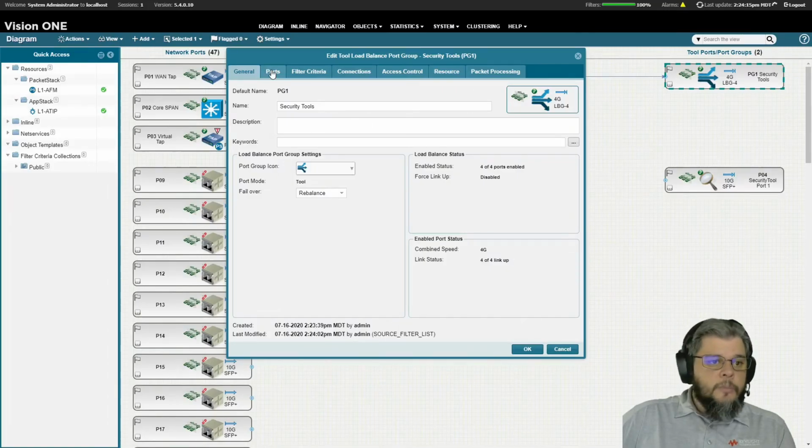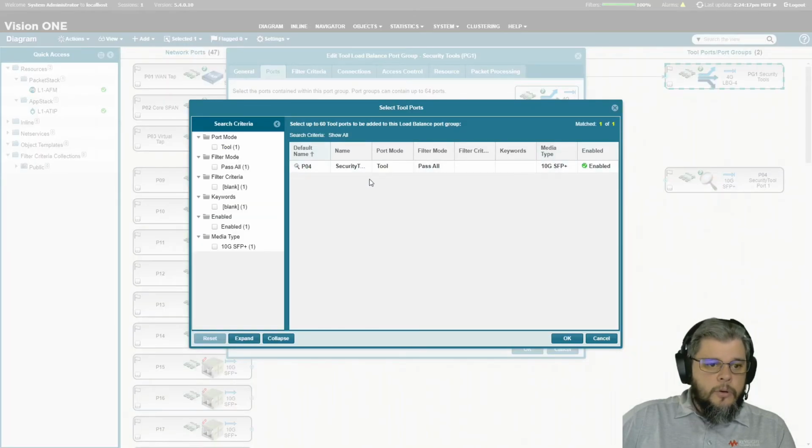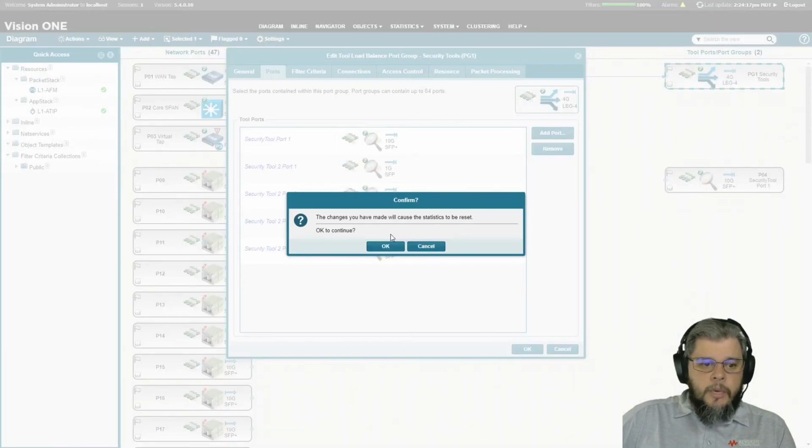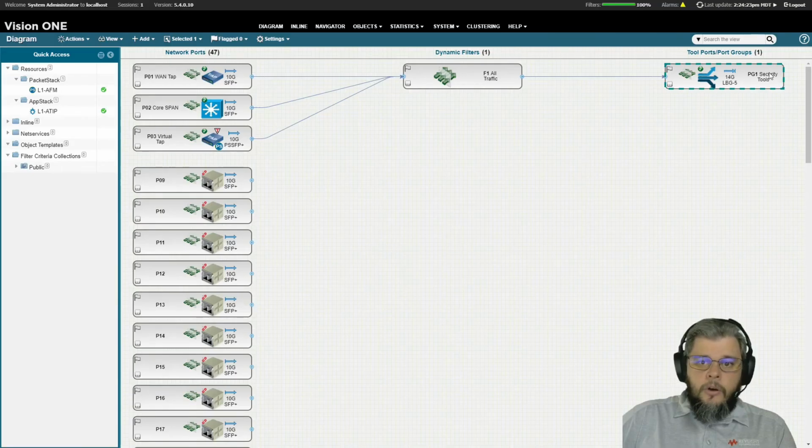So I can go into my port group, add another port, and grab my 10 gig security tool here and hit OK. And it will also add that 5th port to this load balance group. And so now I've got 14 gigs of load balancing capacity in a load balancing group with 2 different security tools that have the same capabilities. It's as easy as that.